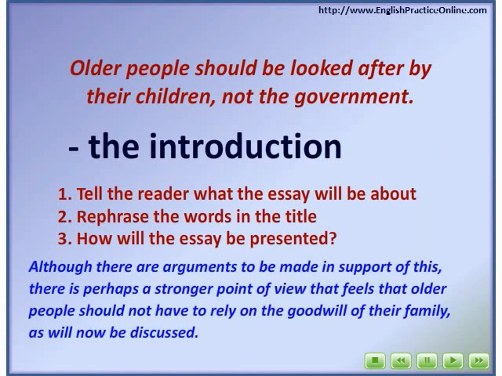Although there are arguments to be made in support of this, there is perhaps a stronger point of view that feels that older people should not have to rely on the goodwill of their family, as will now be discussed. From this, we can tell that the writer plans to argue most strongly that care of the elderly should be left to the government.